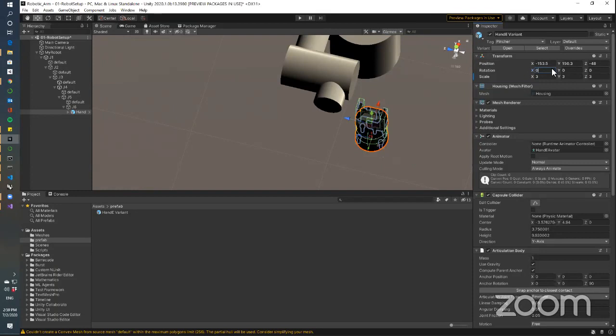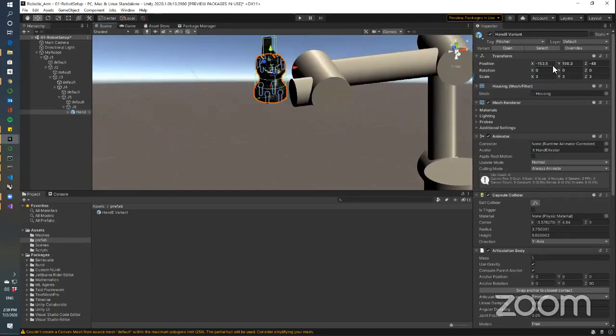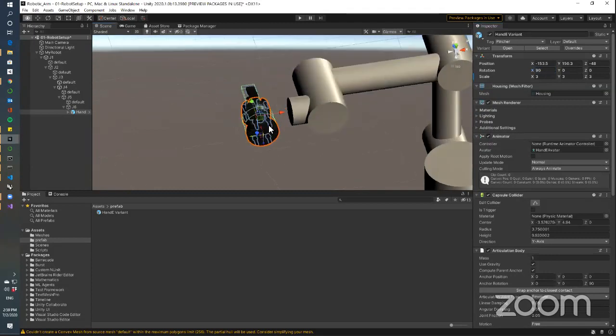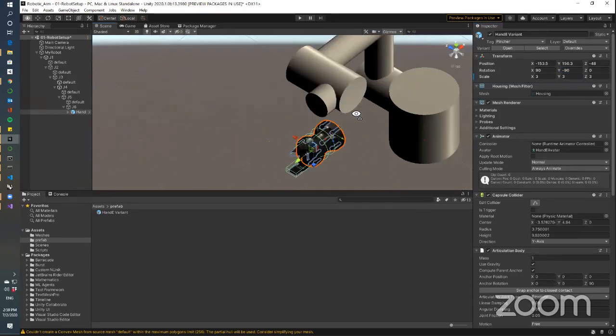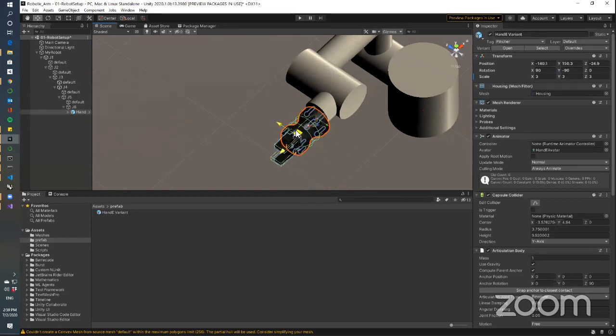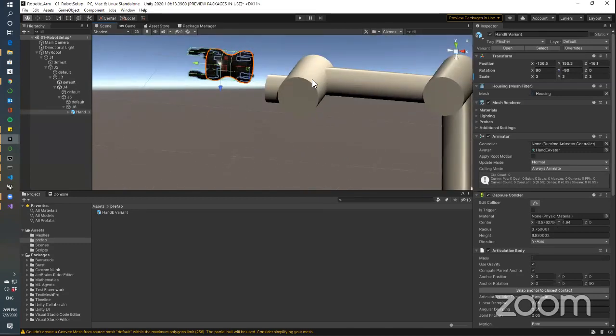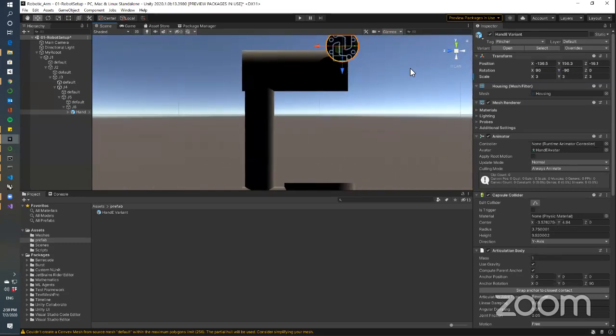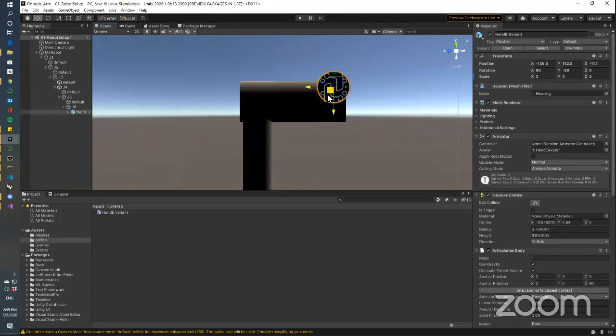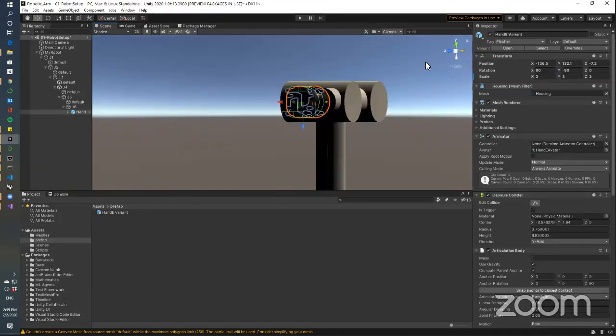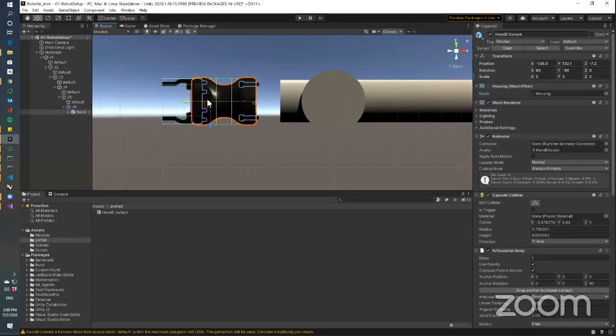So basically, just scale it to 3 more or less, and we will rotate this 90, minus 90. Basically, you give in the scale 3, 3, 3, which is an appropriate type of scale. And now you might want to align this to your robotic arm. I am cheating just for the sake of time.